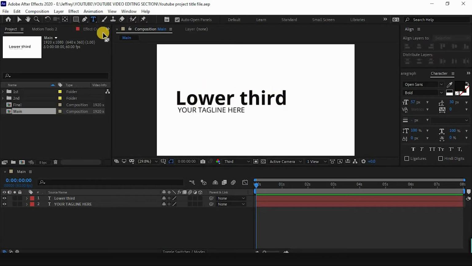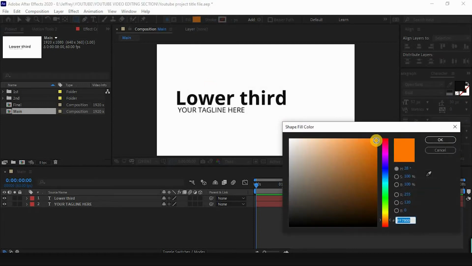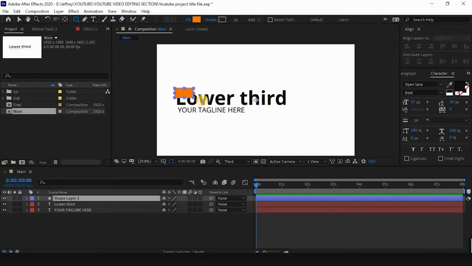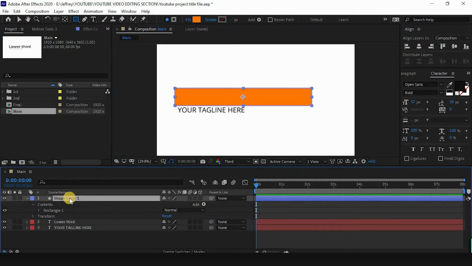What I'm going to do is grab the shape rectangle tool which you see right over here, and we're going to make a shape. You can see the fill and stroke options right over here. Click on the fill option and set it to solid color, and click on the stroke option and set it to none. I'm just going to go with an orange color, and make a rectangle covering the first text, just like so. I'm going to select the layer and name it the bar.